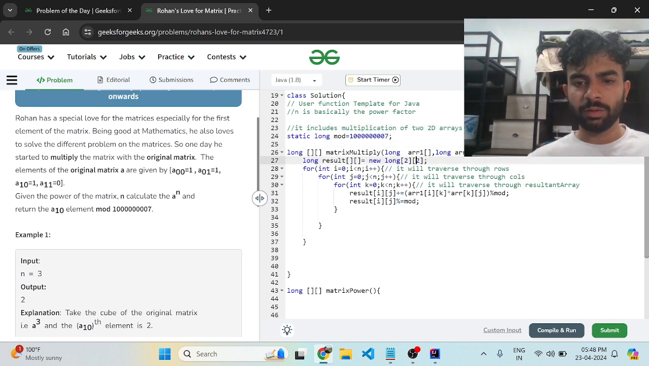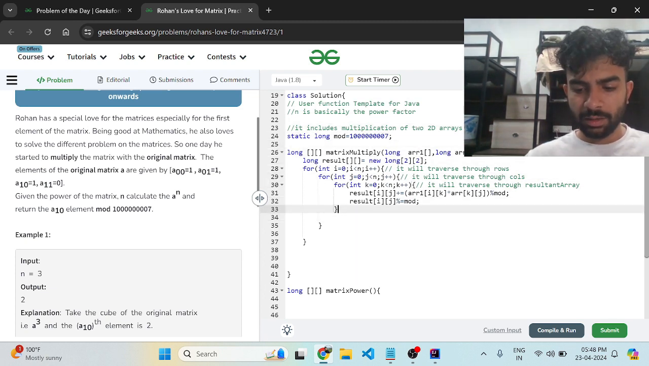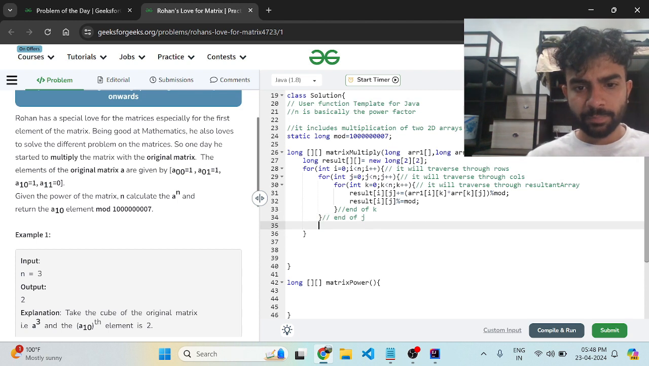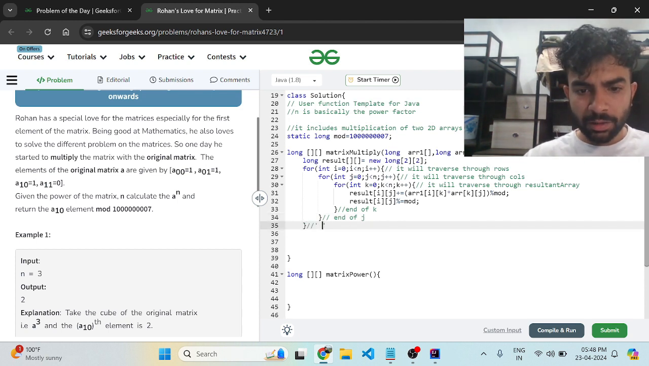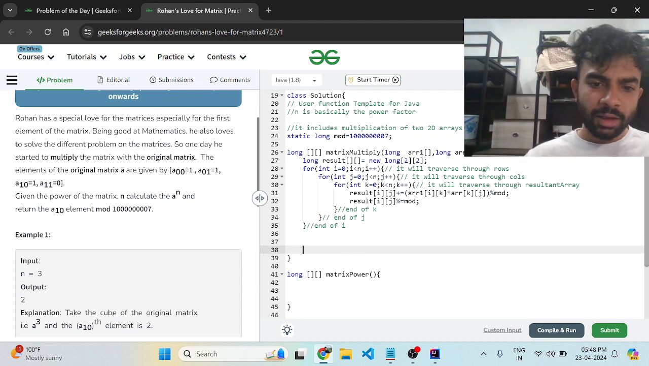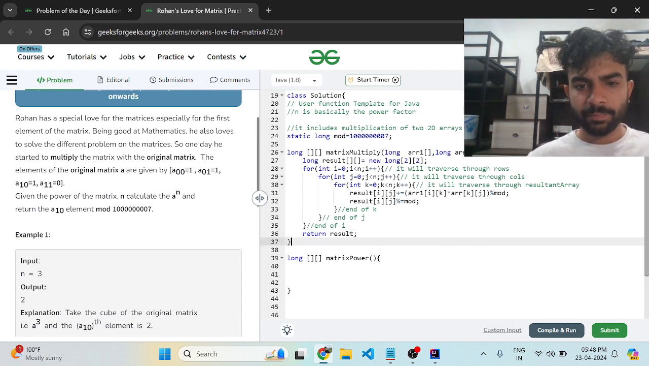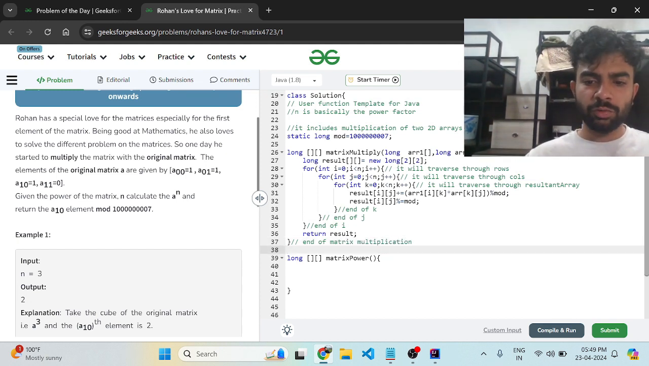Okay, so we can say end of k, end of j, k is done, j is done, end of i, and lastly we can return the resultant matrix. So end of matrix multiplication. Now we are going to do the power.